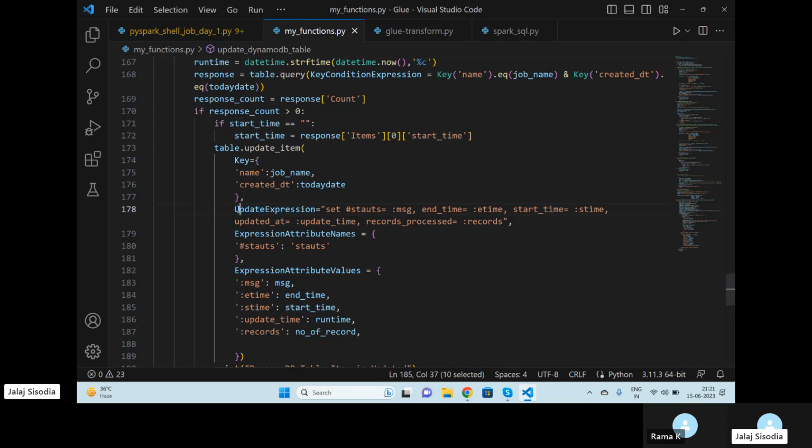Basically, first I set what columns I'm going to update. Then I set with what value I'm going to update those columns. Like this, we can go ahead and update the columns or details in our DynamoDB table for a particular job. So if you have any questions on this DynamoDB update part or its use case.